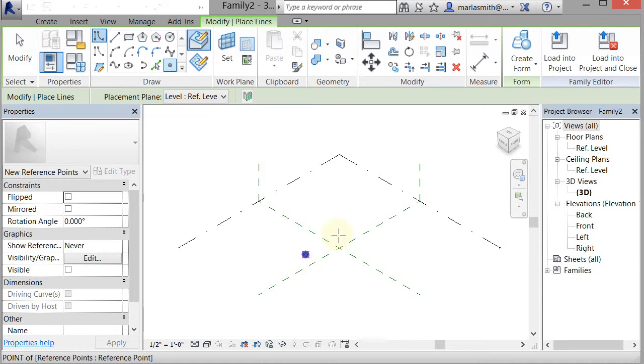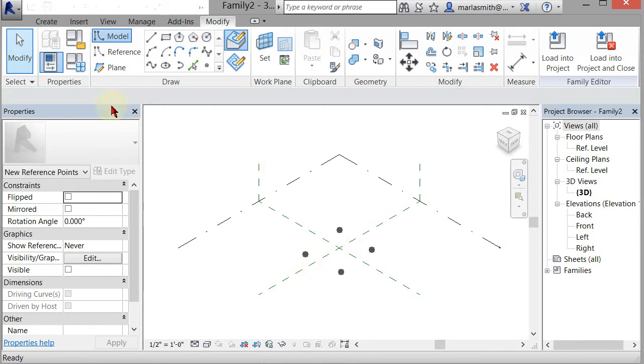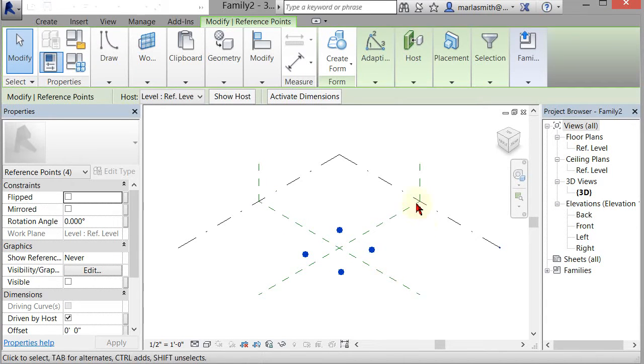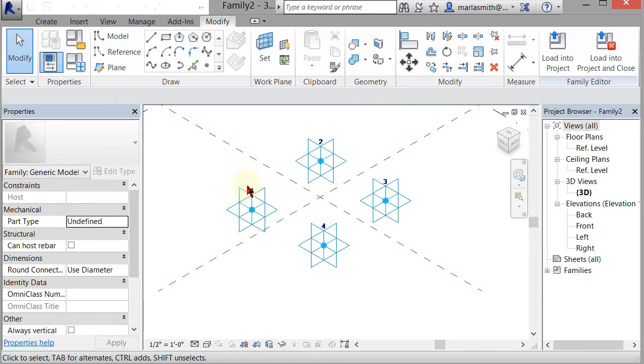1, 2, 3, 4, and then I'm going to go to Modify to stop that. And then I'm going to window around them. So I'm windowing around those points and selecting them, and I want to make them adaptive. So go ahead and click and make them adaptive. So now those are adaptive points, and they display a little differently based on those settings.